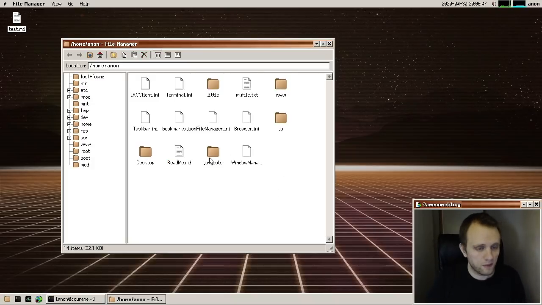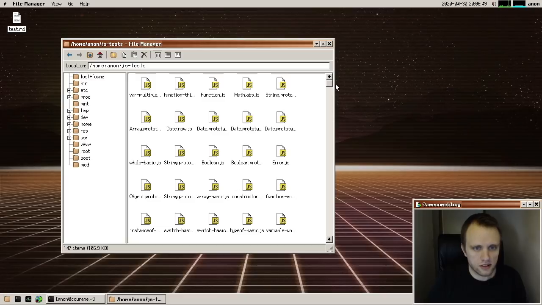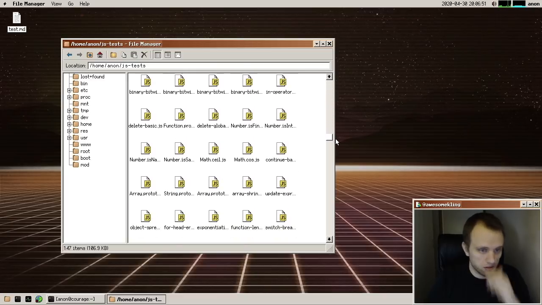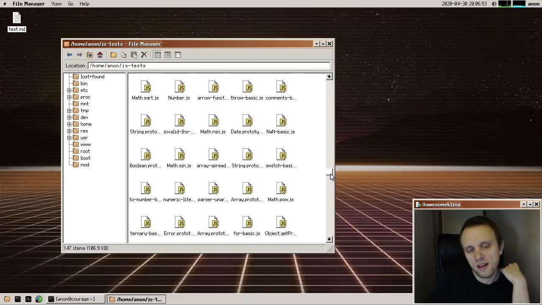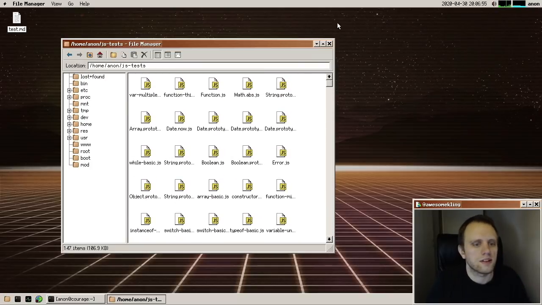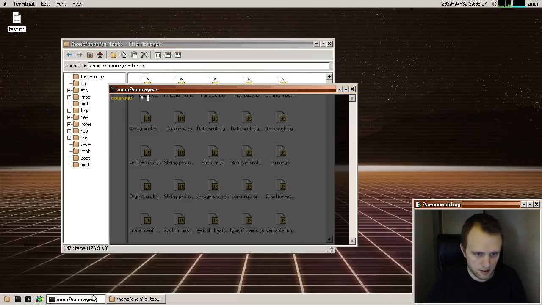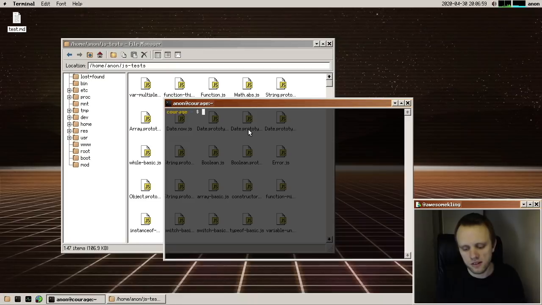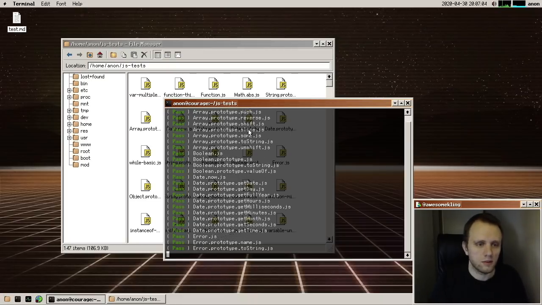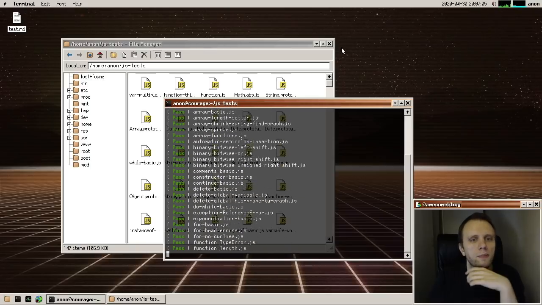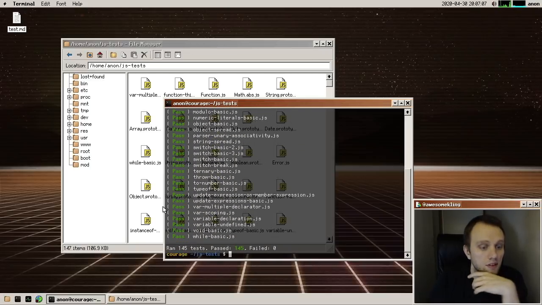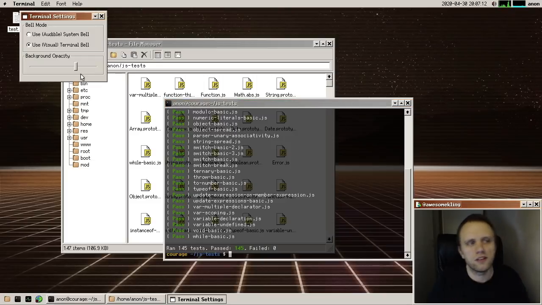So if we go and look over here in the JS tests directory, you'll see that we are starting to accumulate a pretty hefty collection of JavaScript tests. And these are all unit tests that we've been adding as we develop the JavaScript library. So if we go in there and we run the test suite, we can see that we have 145 tests and they're all passing. It's pretty good.